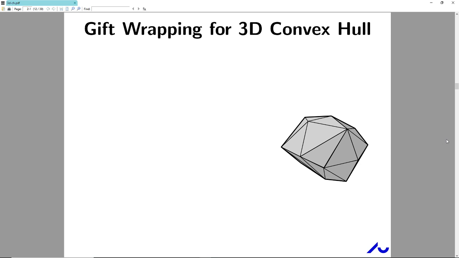Now let's look at one simple algorithm to compute 3D convex hull. So this is the gift wrapping algorithm. I will not spend too much time on it because it's a very simple and quite inefficient algorithm, but when the size of the convex hull is small, this algorithm could actually be competitive with the best algorithms.